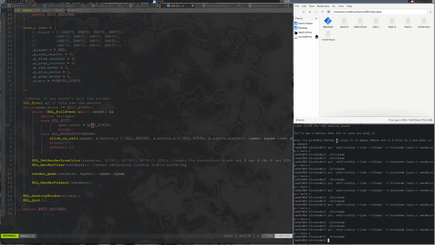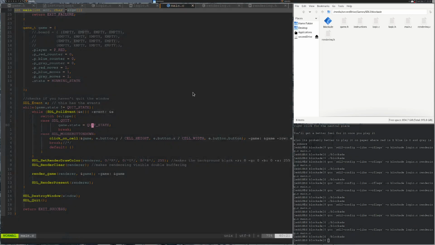Okay. Again, so let's go to game state now. I think I said, yeah, background is black, makes rendering visible and double buffering. This sends the game state and the render object to rendering.c, and then presents the rendering to the screen. Not entirely sure about that last part. I'm just basing it on the name.